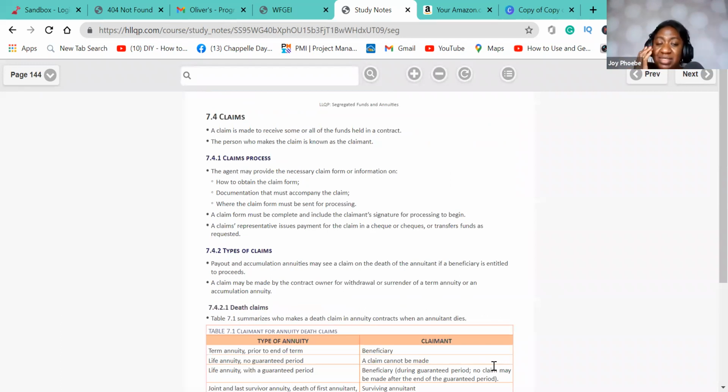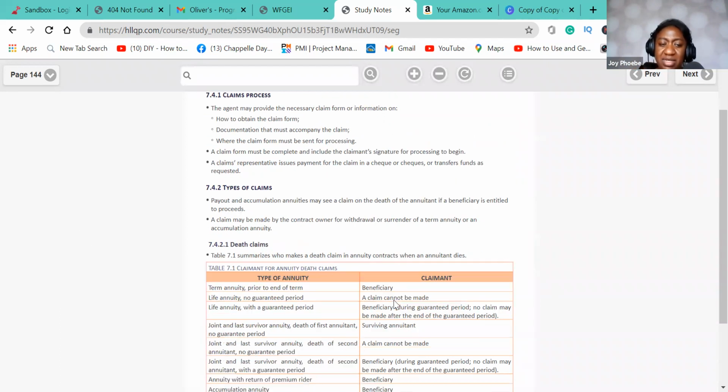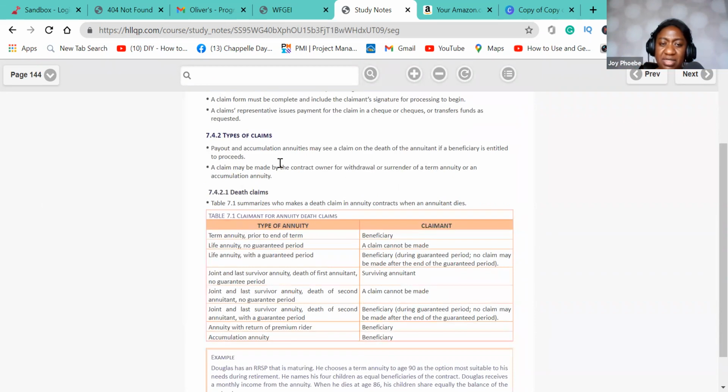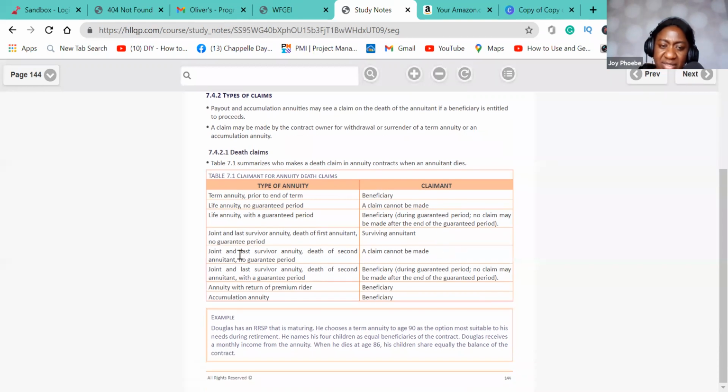We also assist our clients with their claims, processing of claims, and there are different types of claims. There's payout and accumulation of annuity. A claim may be made by the contract owner for withdrawal or surrender of their annuity. There's also death claims, right? This is a summary of who makes a death claim in an annuity contract when an annuitant dies.